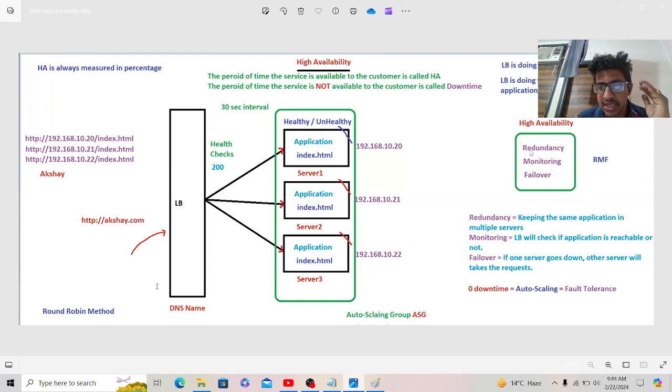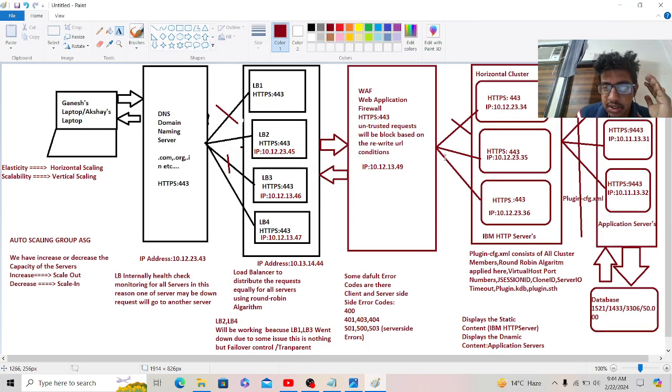Okay. High availability means redundancy, monitor, failover control. This is nothing but failover control. So a horizontal cluster can achieve the failover controls. Okay, these are the plugins. One of the servers may be down, the request will go to another server. And if this is also down, the request will move to another server simultaneously without delay. Okay. I will show you the actual AWS architecture. This is basic, and non-IT members can use this architecture as a reference.